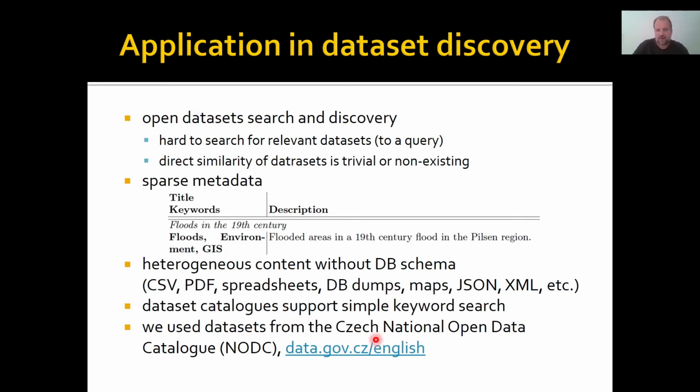One of them is, for example, the Czech National Open Data Catalog, findable at this URL, and you can search for datasets using just keywords. So just keyword search is provided in these catalogs. It's not just this Czech catalog. There is also the EU catalog of datasets, and it's very similar.